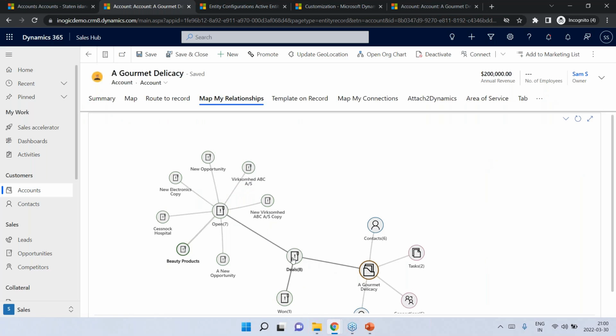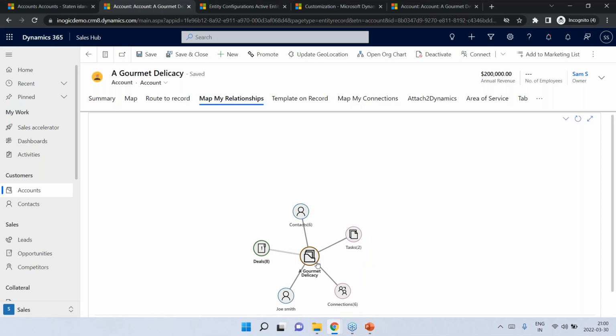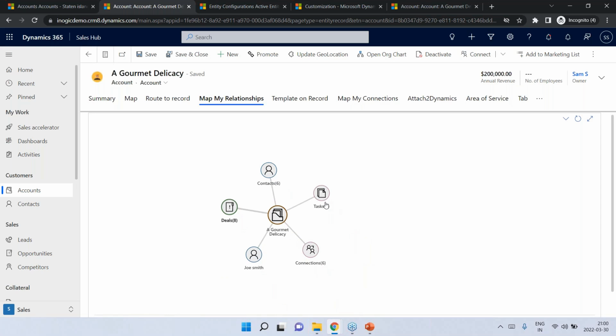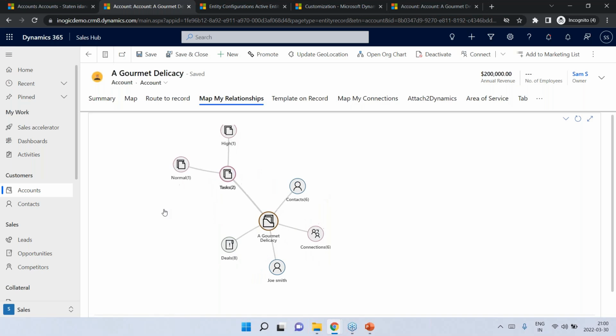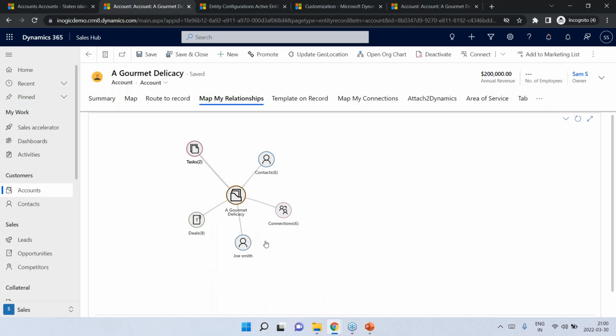Now this is just for the deals, right? Let me double click it back, and it is again expanded. We can also have the same features on different entities. So here I can see I have a couple of tasks, and one is in normal priority, one is in high priority, and that can also be utilized. Moving ahead, this is an interesting one.